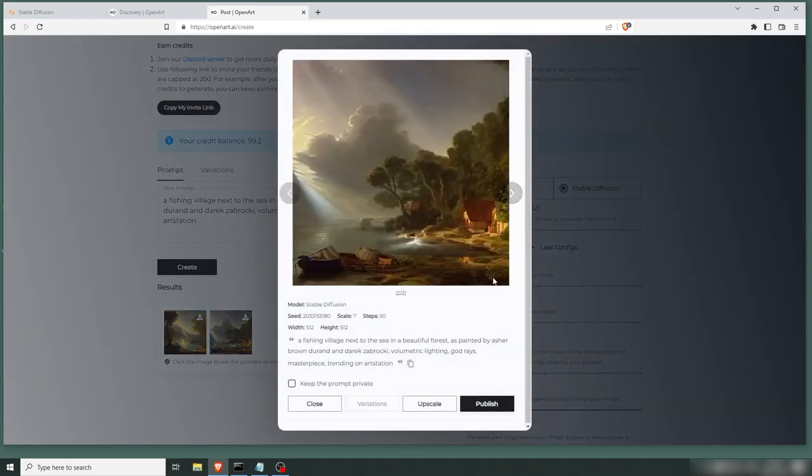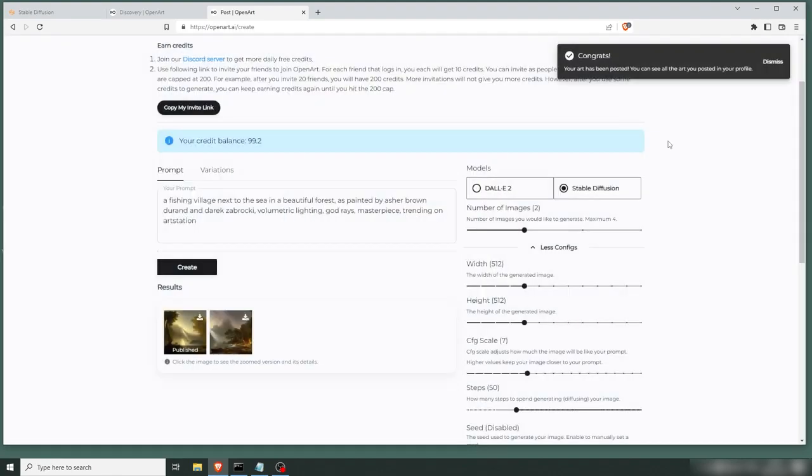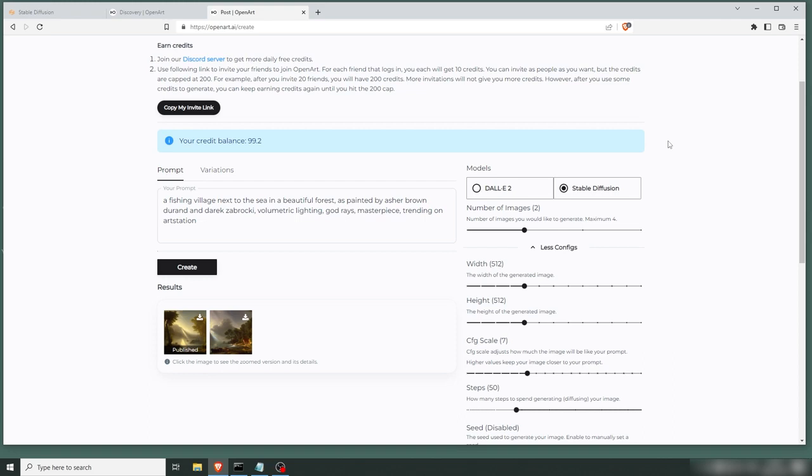So yeah, this is pretty sweet. It's very close to the Asher Brown Durand style. And if you like these images, you can also publish them to OpenArt so that anyone else can see your prompt and what you have created. And that would help other users to find a prompt or image that they like and keep working with it.